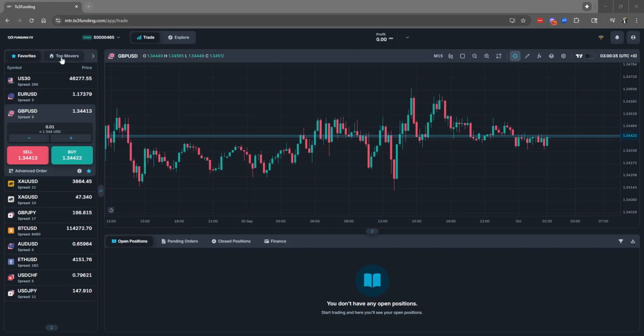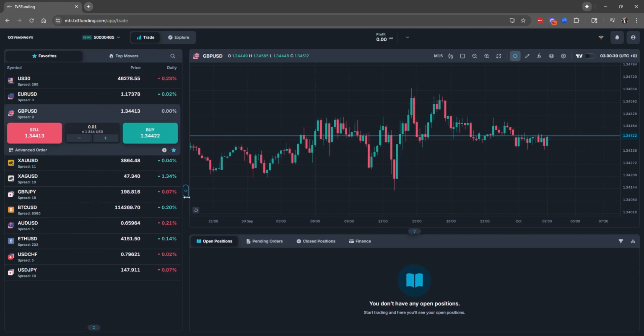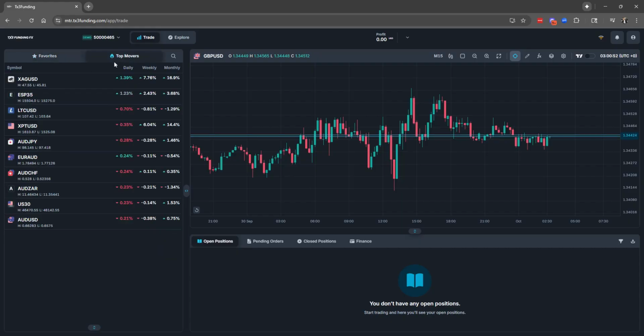All right, so breaking this down from the left side of the screen, as you can see, it has favorites, it has top movers. This right here, if I just drag this over, you can see a lot more clearly how things are moving. So for symbols, we have US 30, EURUSD, GBPUSD, and obviously everything down here. Top movers indicates the top current movers on the day so far.